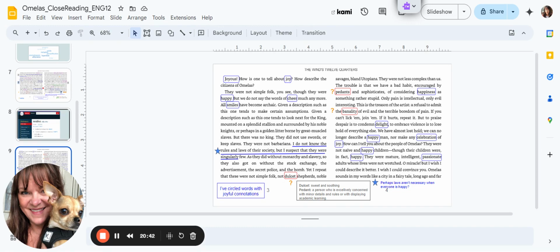Given a description such as this, one tends to make certain assumptions. Given a description such as this, one tends to look next for the king, mounted on a splendid stallion. Here we are with horses again, and surrounded by his noble knights, or perhaps in a golden litter borne by great muscled slaves. But there was no king.